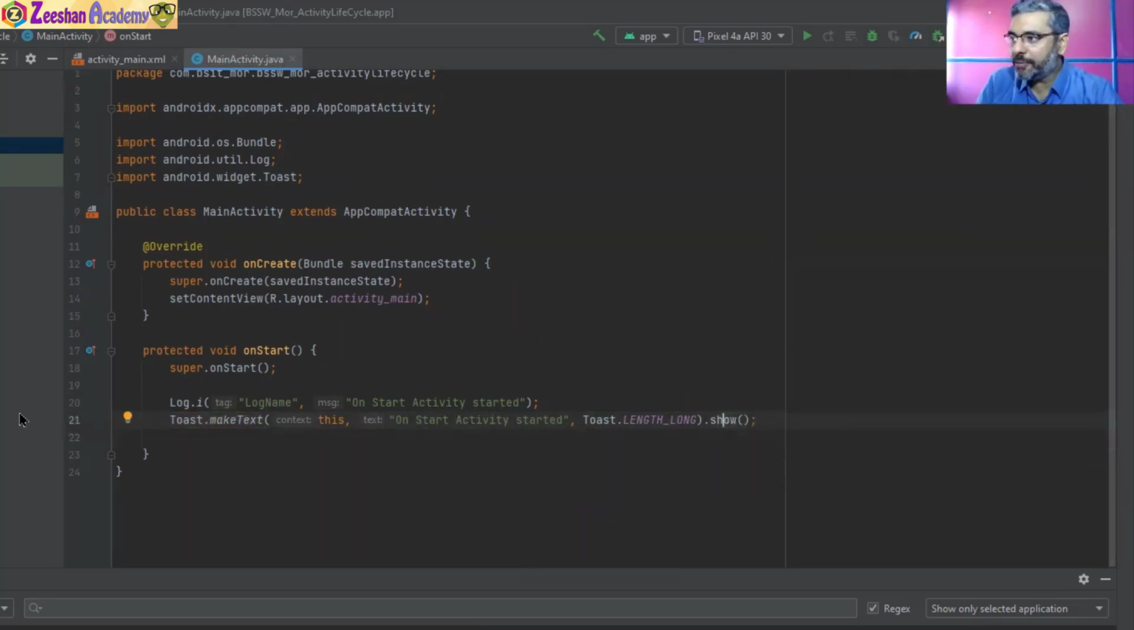Okay, so this is basically a log statement that will display output on your log within Android Studio.